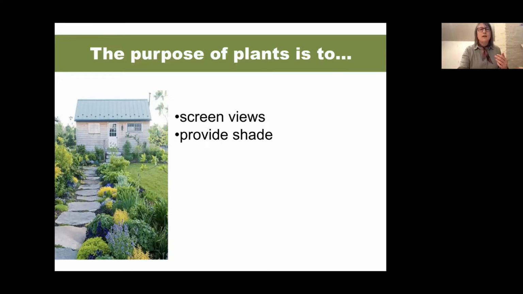Oops, let's get back on here. So of course, one of them is to screen views. I think one person had mentioned providing shade, that's a really important one. A lot of us will put a large tree in because we want to have that shade in our yard.